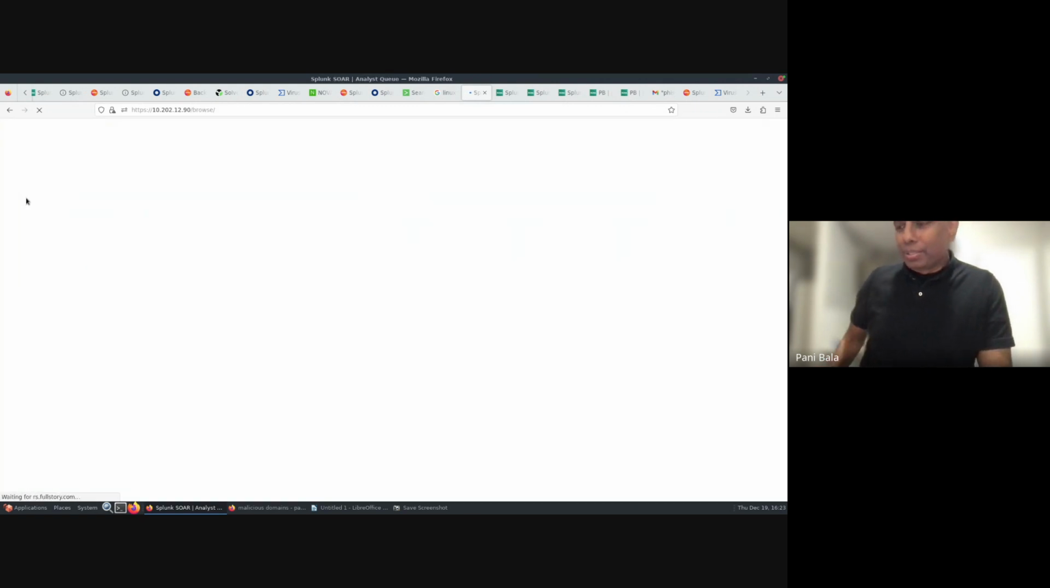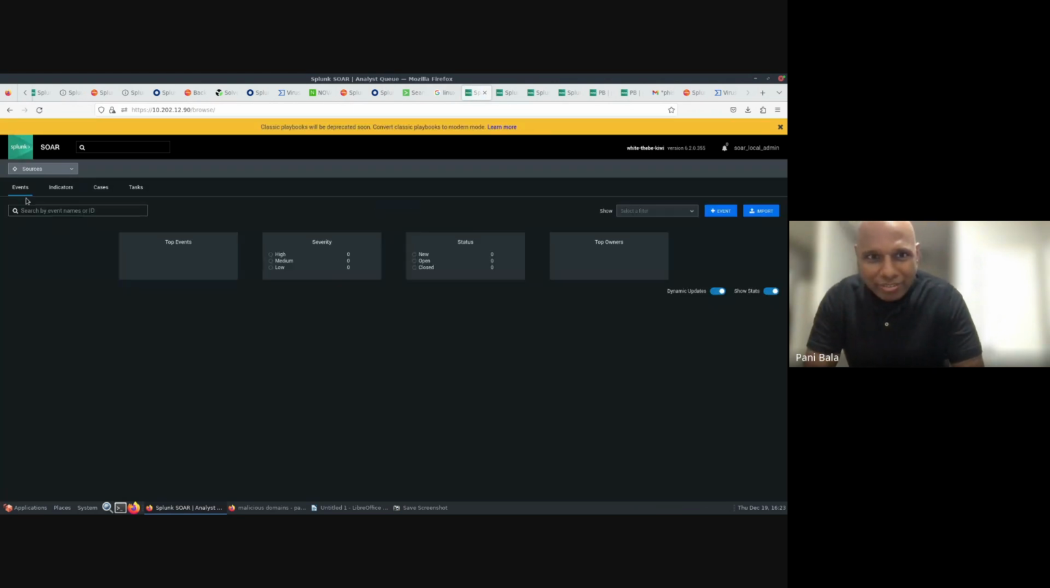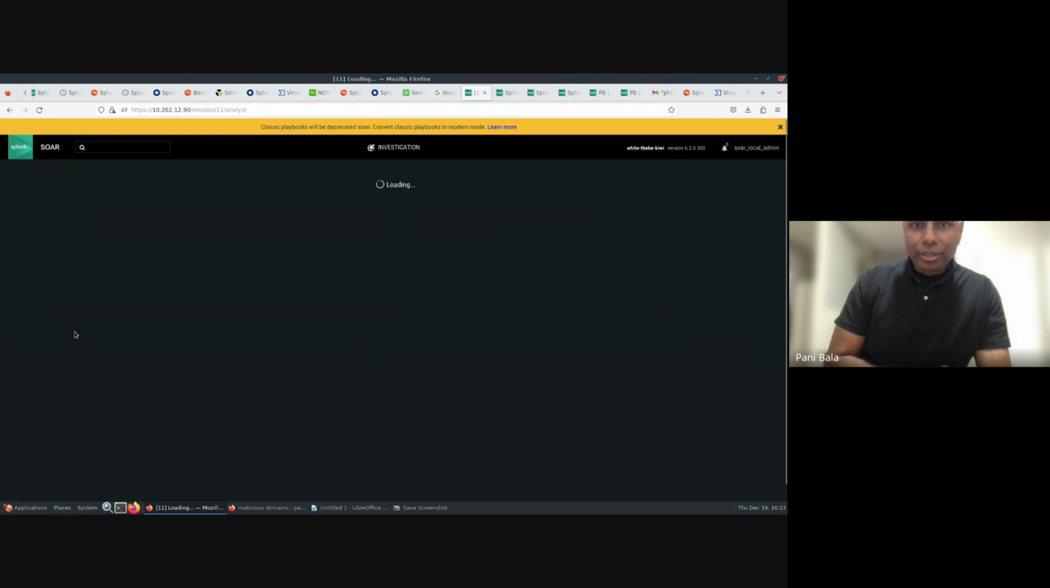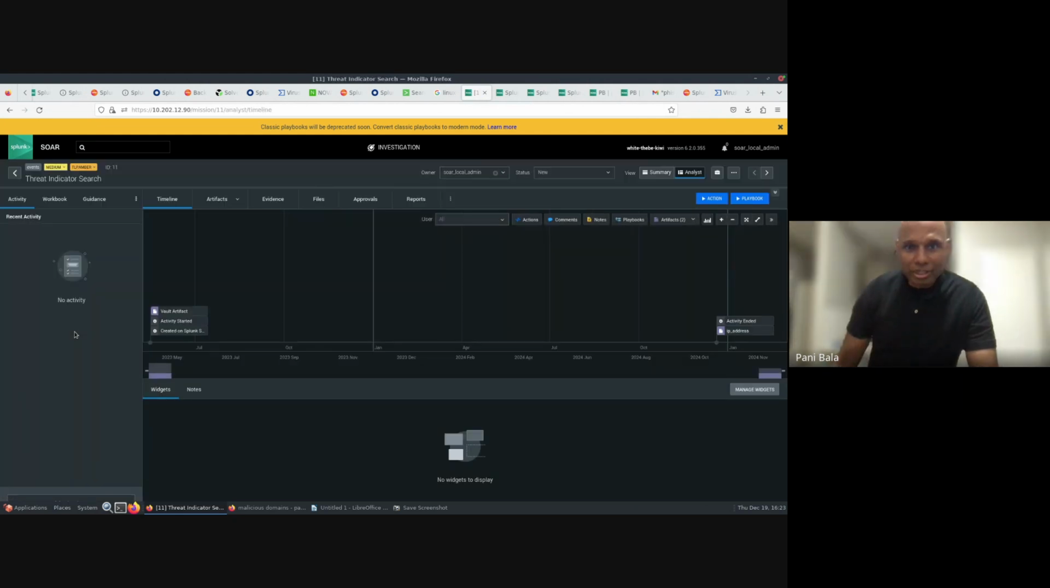The sources section is the place where all the ingested events are listed, based on the data source. We have the label where we can differentiate, and right now we have the owner and the status, whether it's new or already in progress, and the severity and sensitivity of the event, everything is available here. And this is an event that got ingested. If you go inside the threat event, this is called the mission control page. On the left-hand side, we have the activity panel, and this is where all the actions that took place on this event will be listed.